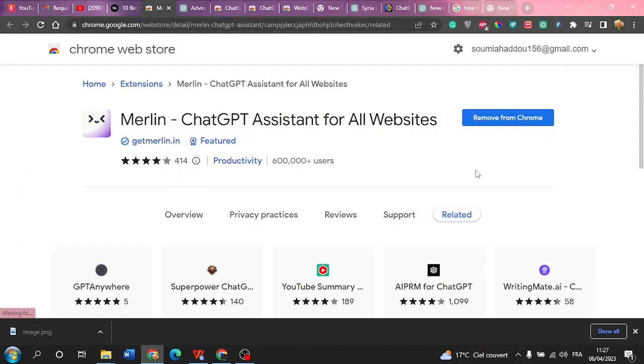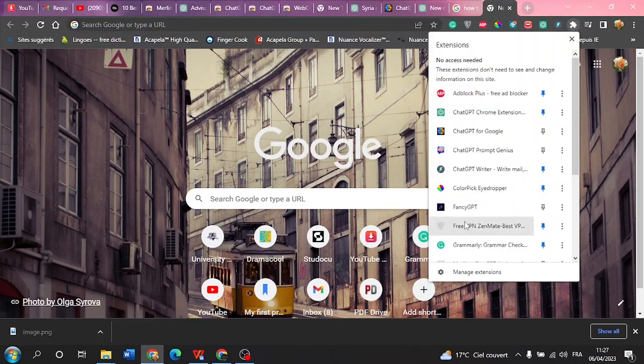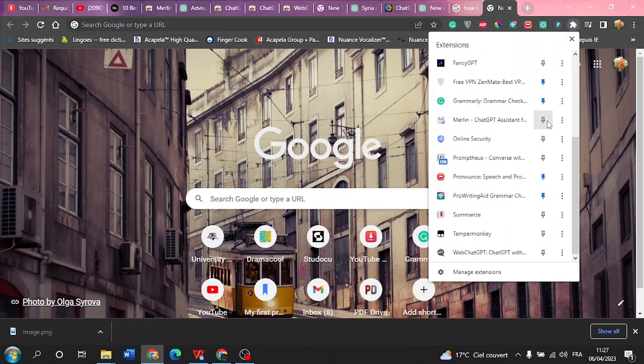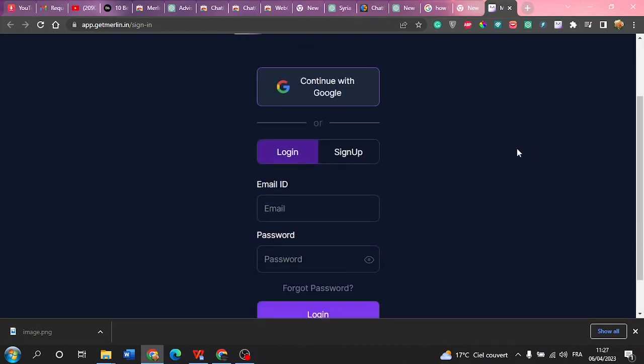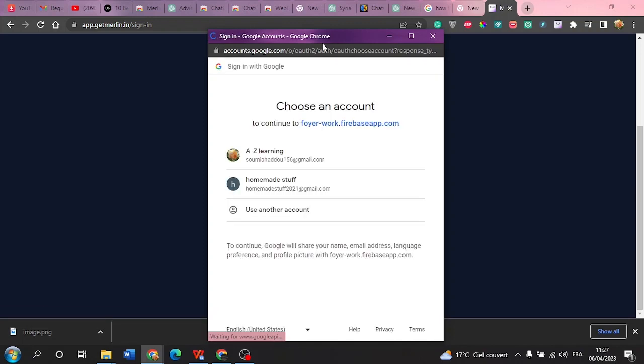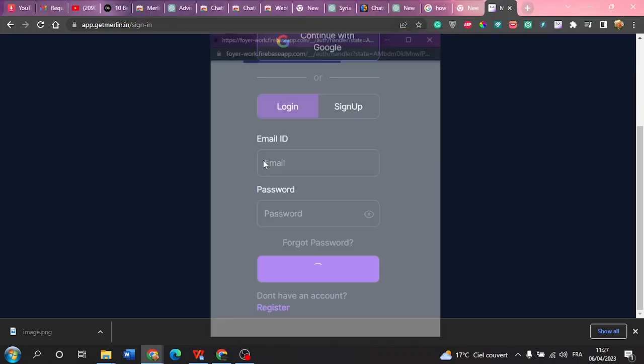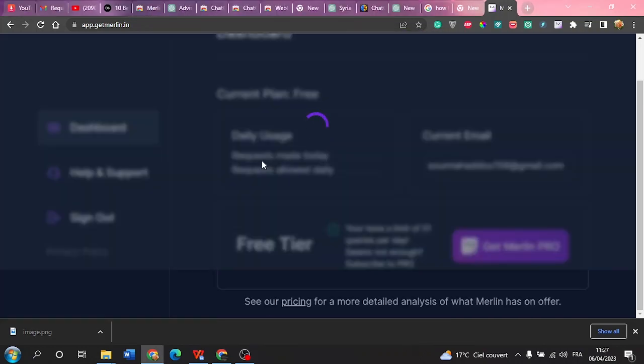Merlin ChatGPT Assistant for all websites. Then go and pin it. Where is it? So this is our Merlin here, and click it. And we need to sign into Merlin. So I'm going to continue with Google. It's taking some time actually. So let's go with my email, and you go with your email and wait for it.